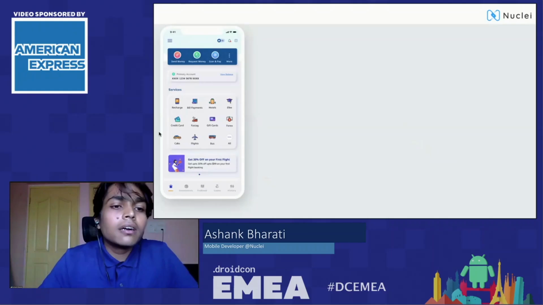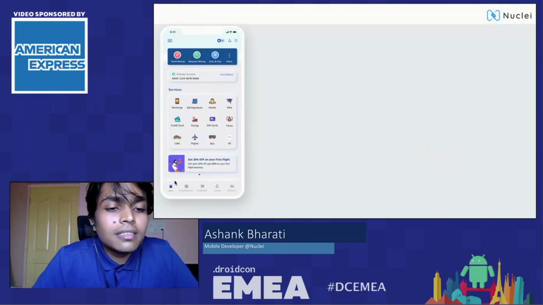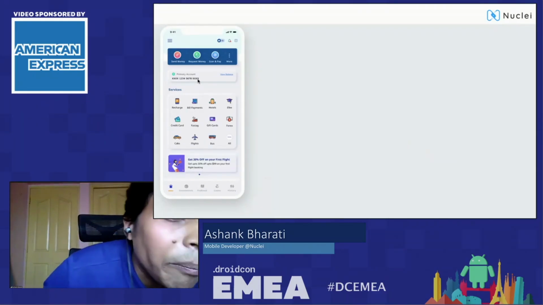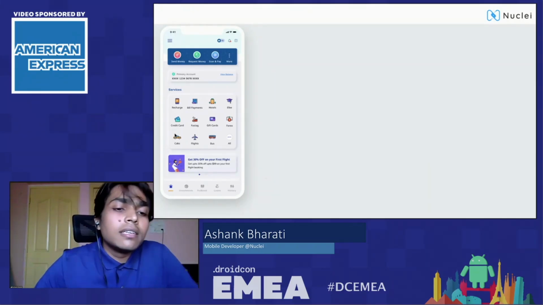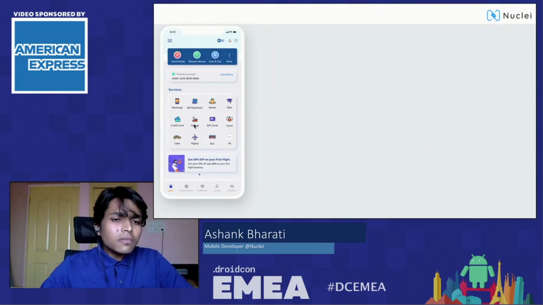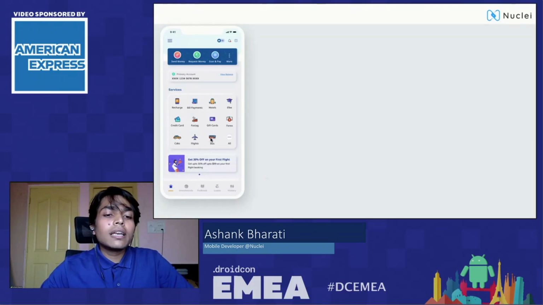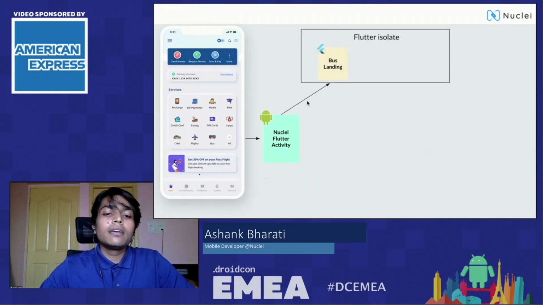Suppose this is a bank, one of our bank clients' apps. Now we have integrated the Nuclei SDK here, for recharge and bill payments. Let's take the example of this bus category. When a user clicks on it, a Nuclei Flutter activity is launched on the native side. This Flutter activity gets access to the Flutter engine that runs the Flutter code in a Flutter isolate, and it pushes a bus landing screen on it.